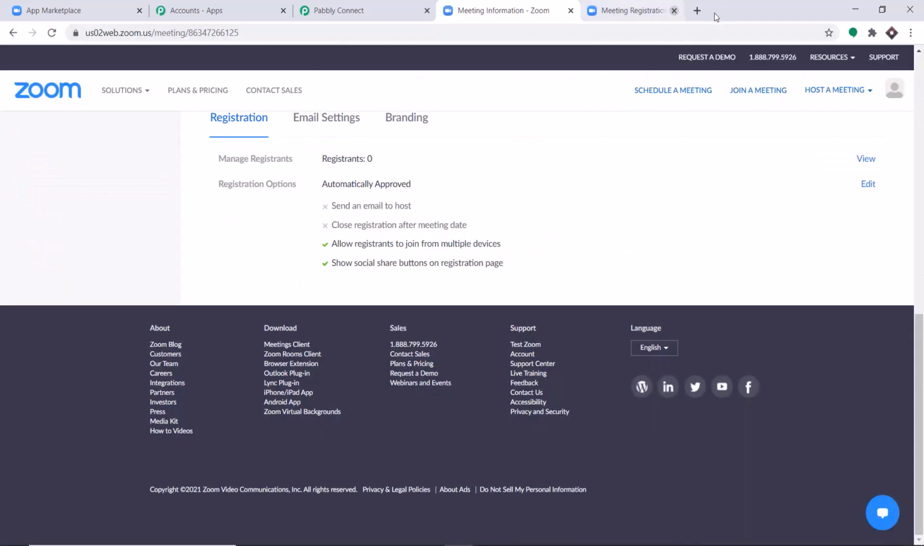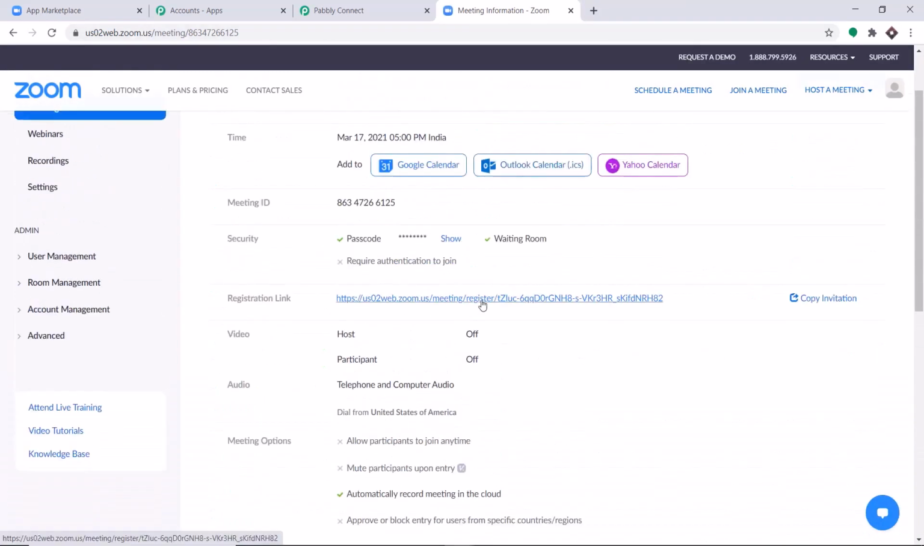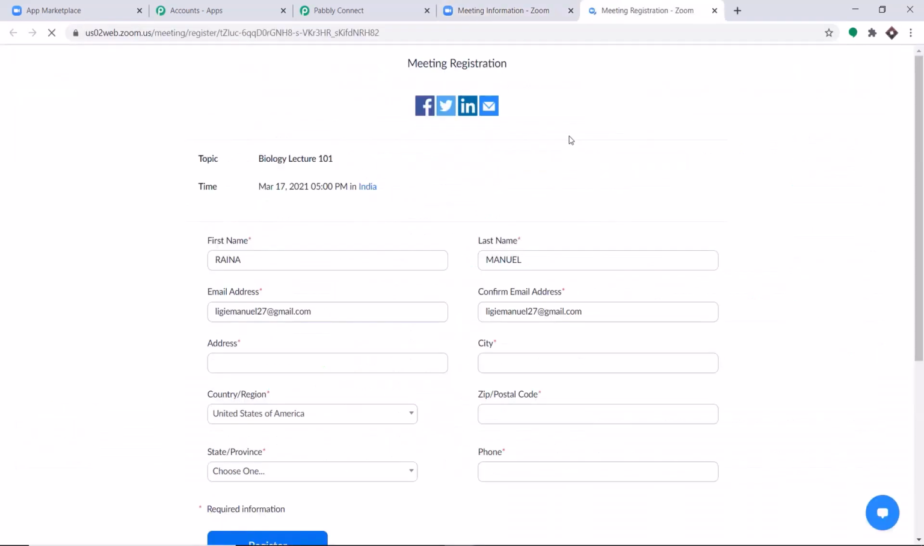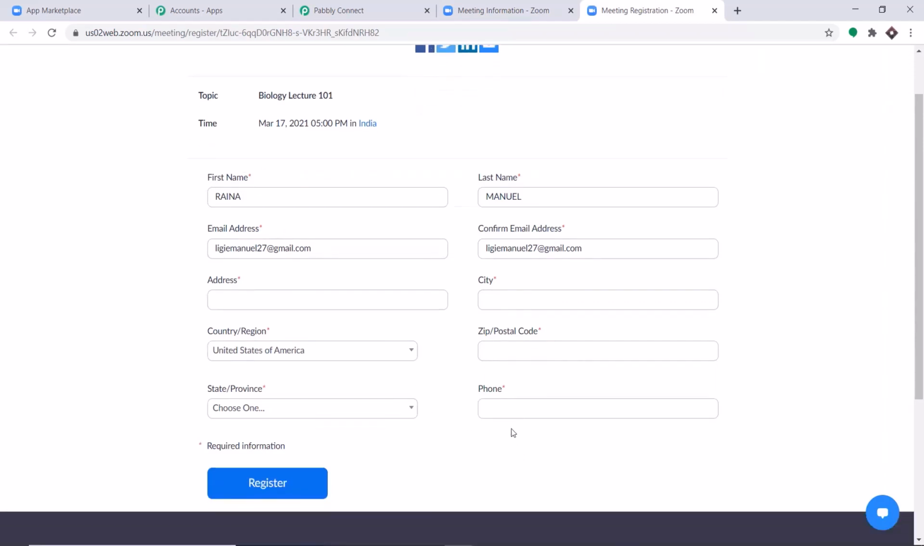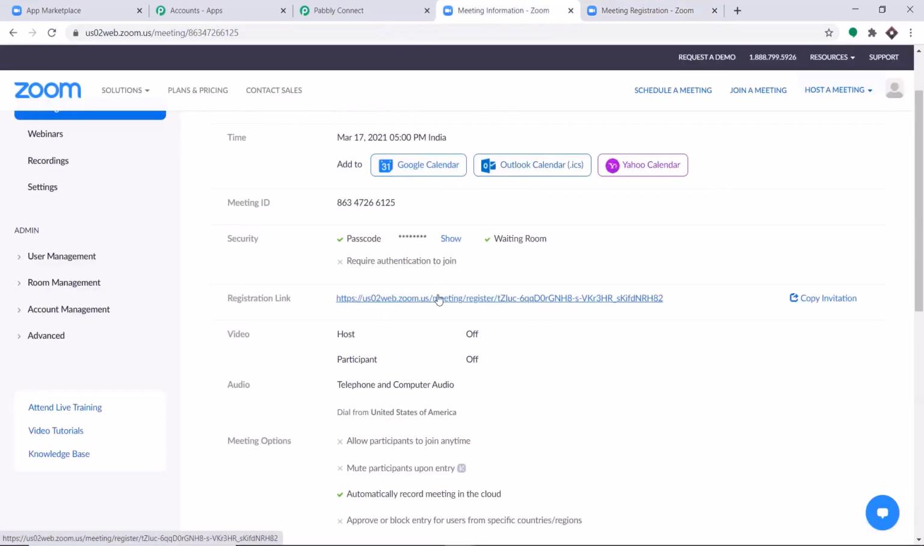Okay, so let me just cancel this and let's explore this newly created form. Okay, so this is the new form. So we have the name, the last name, the email, the confirmation email, the address, the city, the region, the zip code, and of course the most important, the phone number. So basically here the registrant will be entering his WhatsApp number. So basically my plan is very simple. We are going to create 3 registrants. So I'm just opening this in a new tab, 2 more forms.